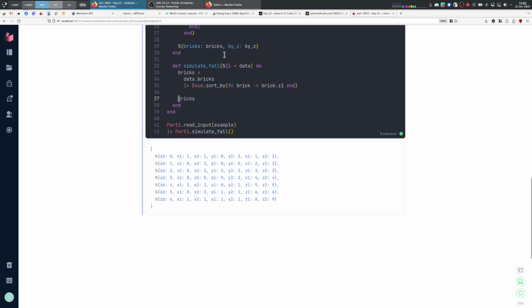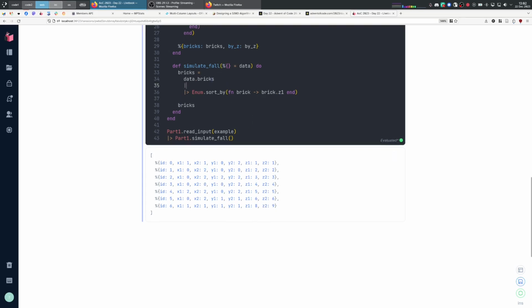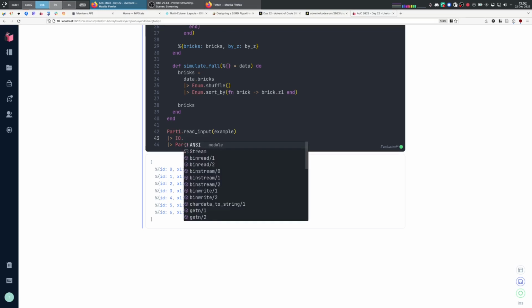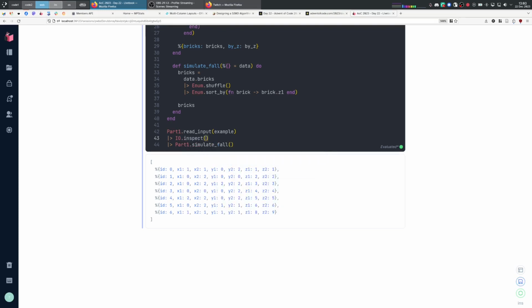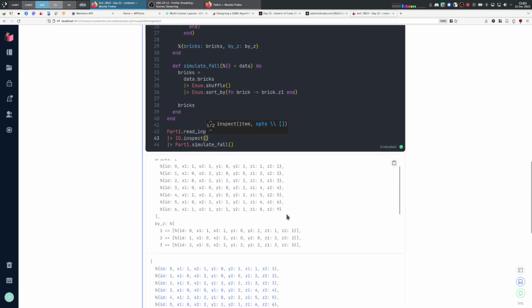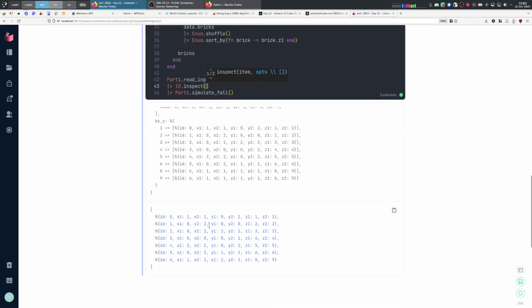But this is a bit boring. Let's add an... Is there an enum shuffle? There is. Okay, and even if we shuffle, we still get this sorting, so it's fine. So also I will inspect here so that we still have our full state in front of us. Okay, we have our bricks, so this is the order in which we're going to process them.